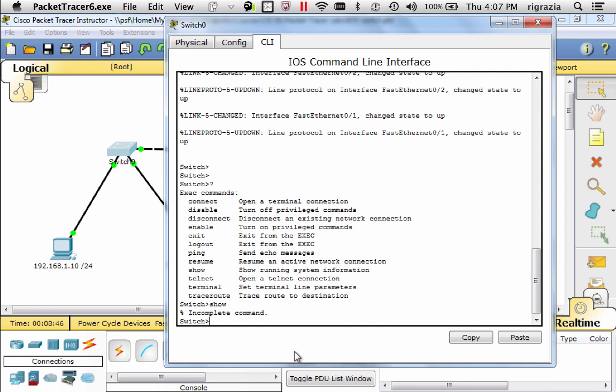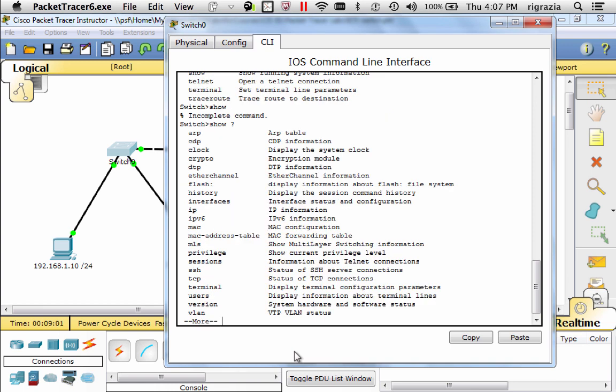It's just telling me, Ricky, you haven't typed any parameters. And for this command, I need some parameters. Well, let's use our helpful question mark to tell us what it's looking for. I'll type show space question mark. Oh, there we go. So these are the different things I can type after that.